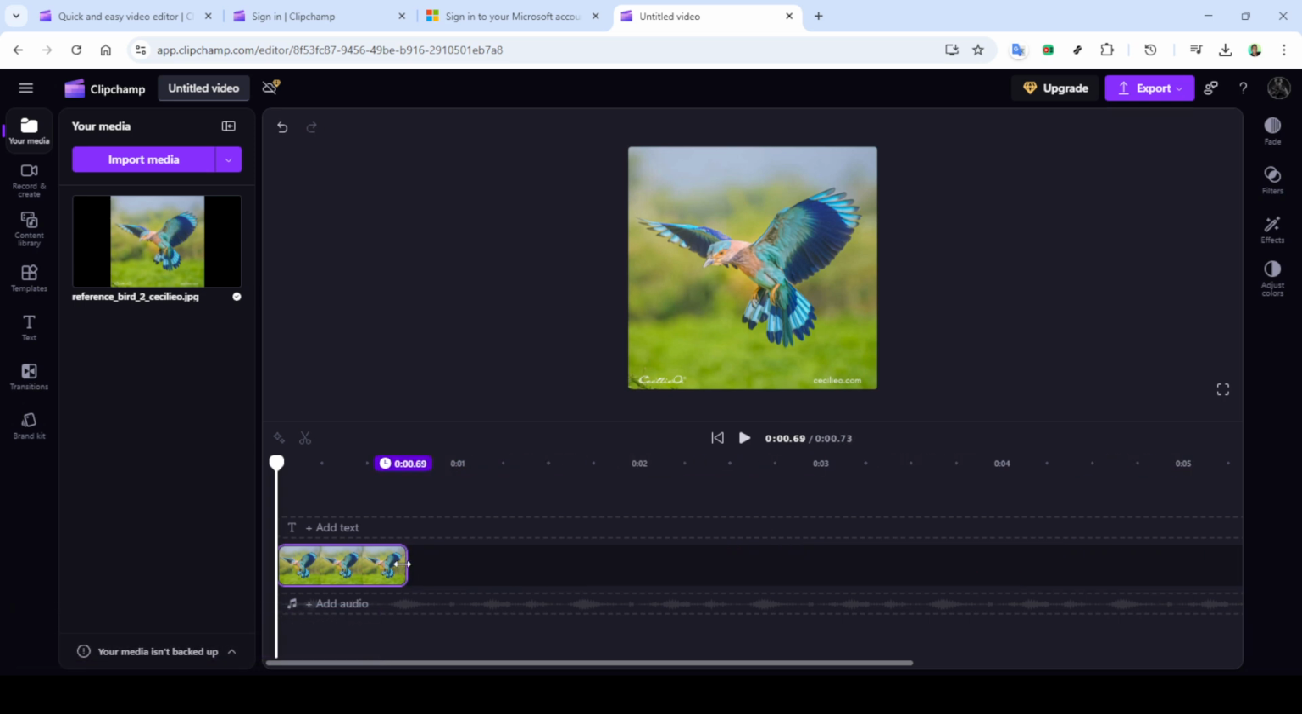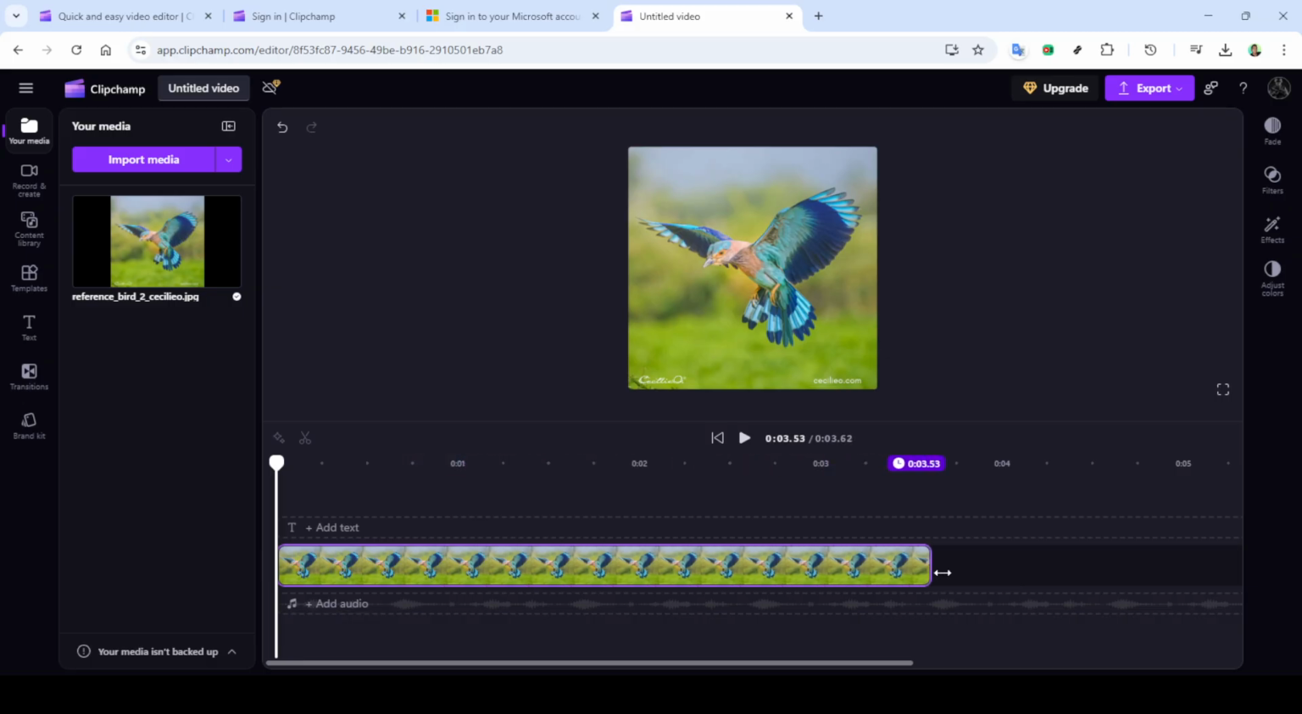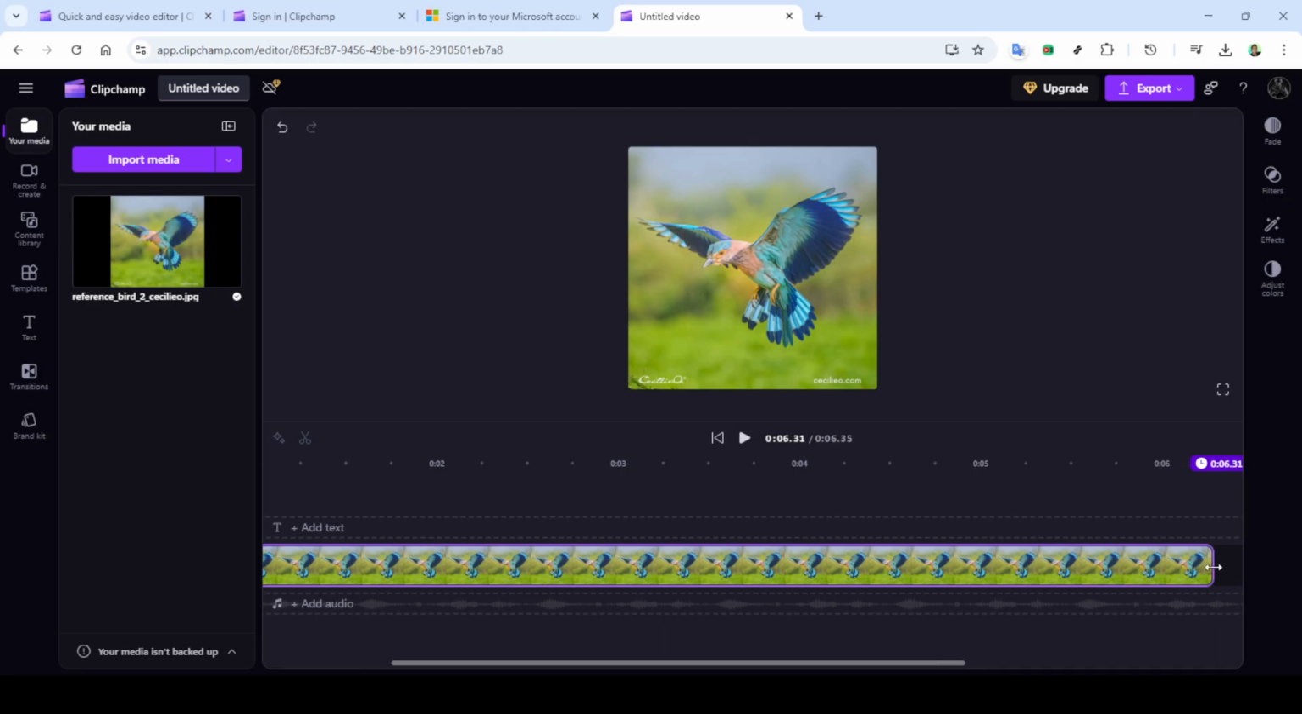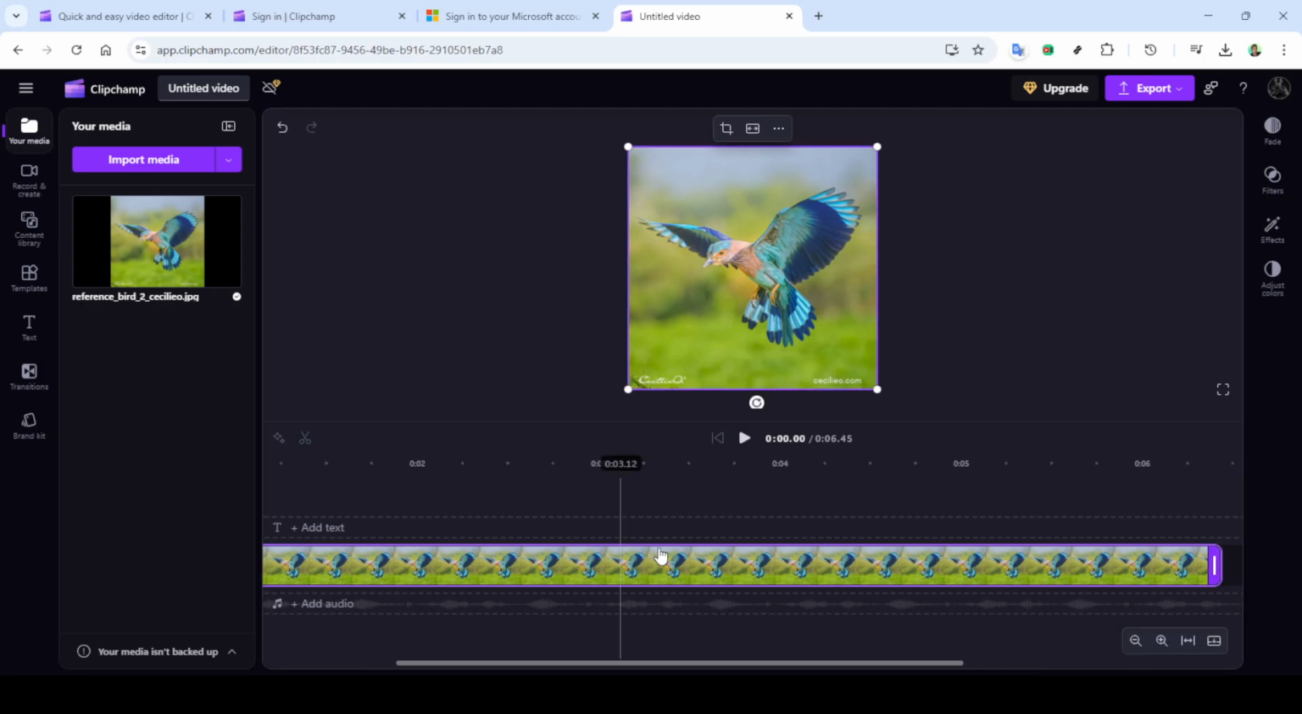After your images have been imported successfully, it's time to drag and drop them onto the timeline. This is your workspace where you can see the sequence of elements in your video project. If you're new to using timelines in video editors, just think of it as a storyboard where you lay out your video scenes in order.